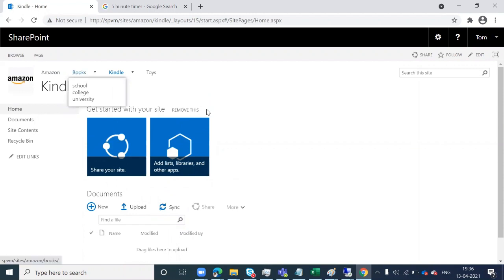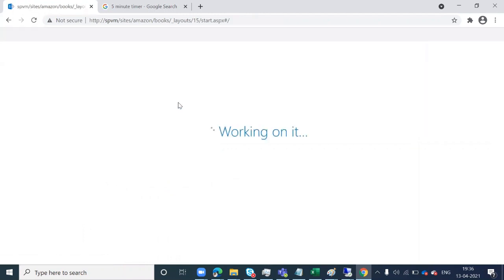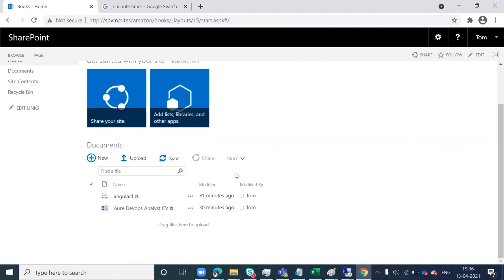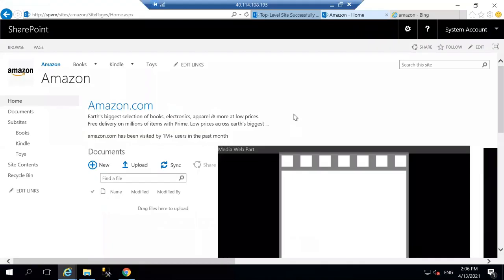I want some more columns here, like the name, when created, what is the check-in comment. So I want to see more columns in this document library. So we are here. Go back to books now.